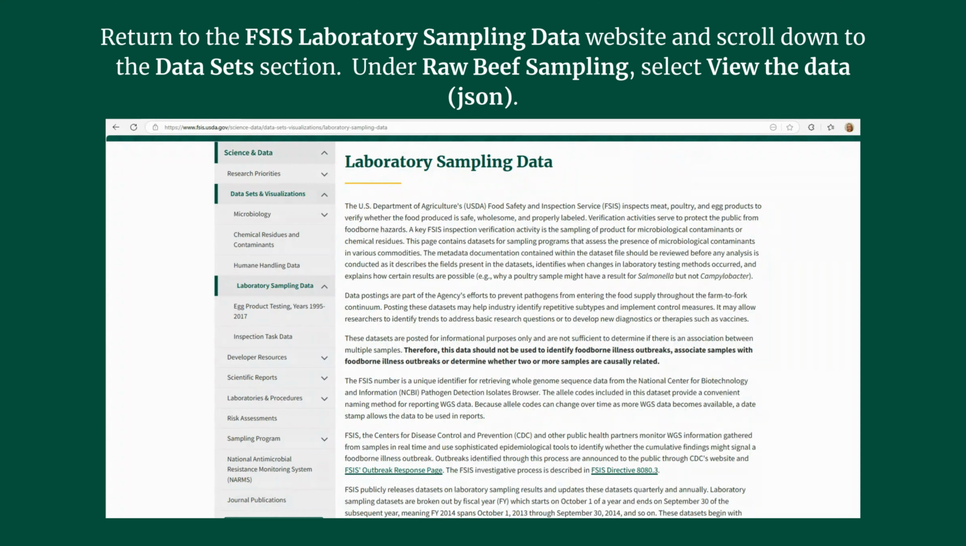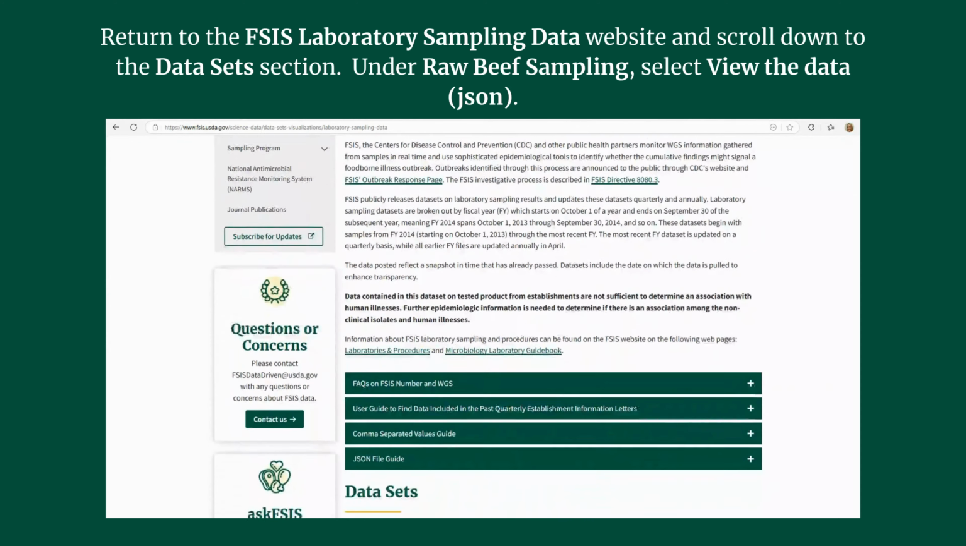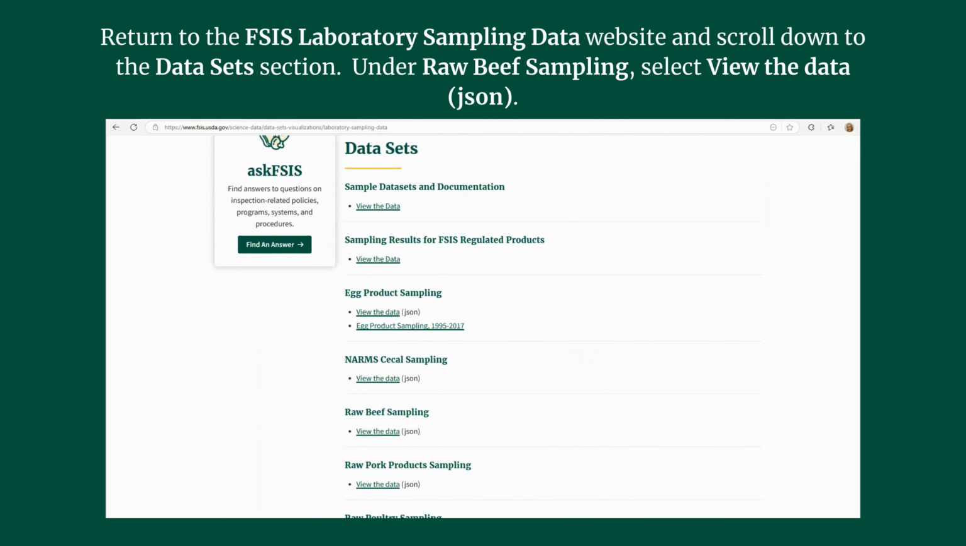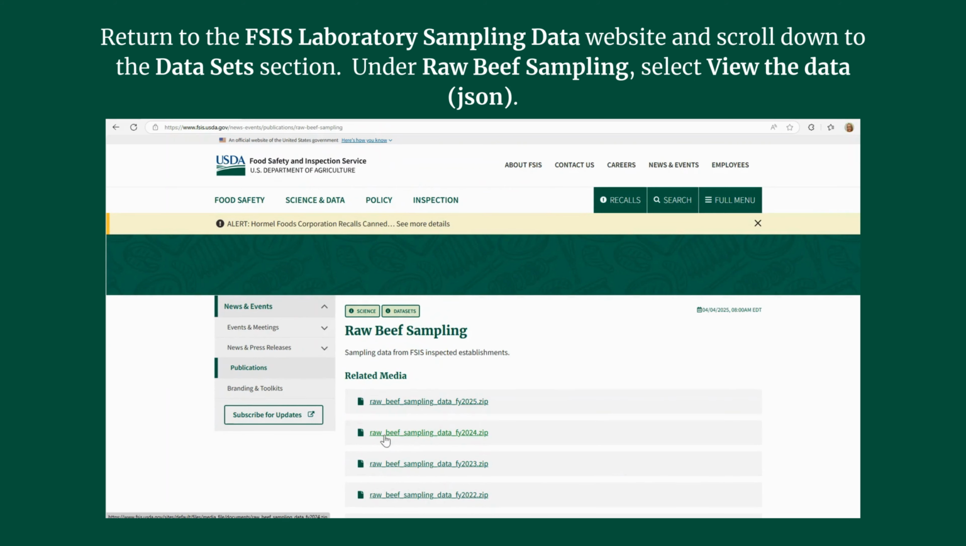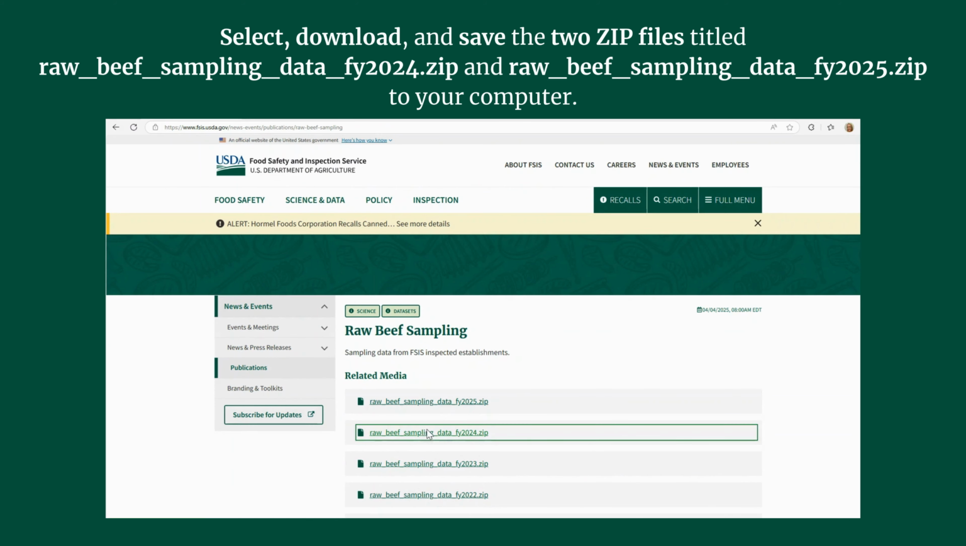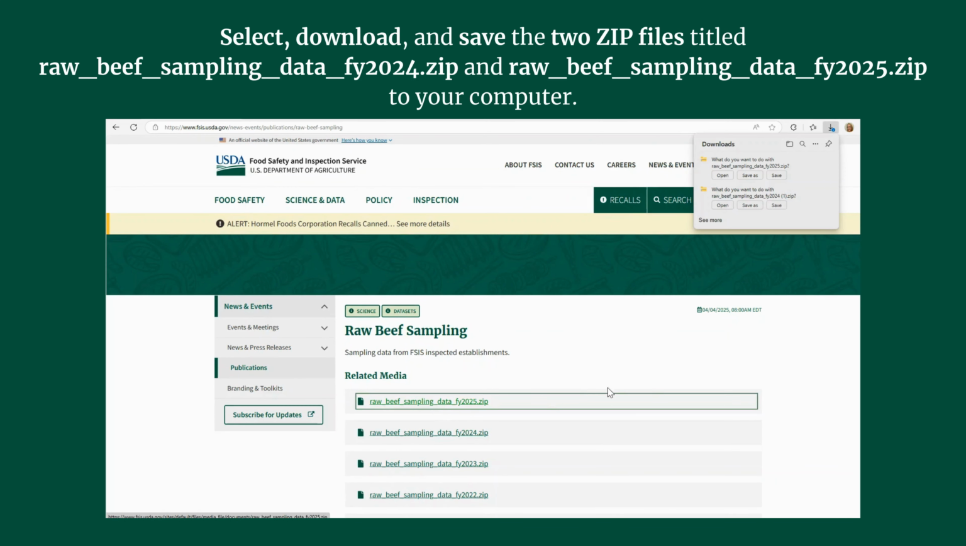Return to the FSIS Laboratory Sampling Data website and scroll down to the Datasets section. Under Raw Beef Sampling, select View the Data JSON. Select, Download, and save the two zip files titled Raw Beef Sampling Data FY 2024 and Raw Beef Sampling Data FY 2025 to your computer.